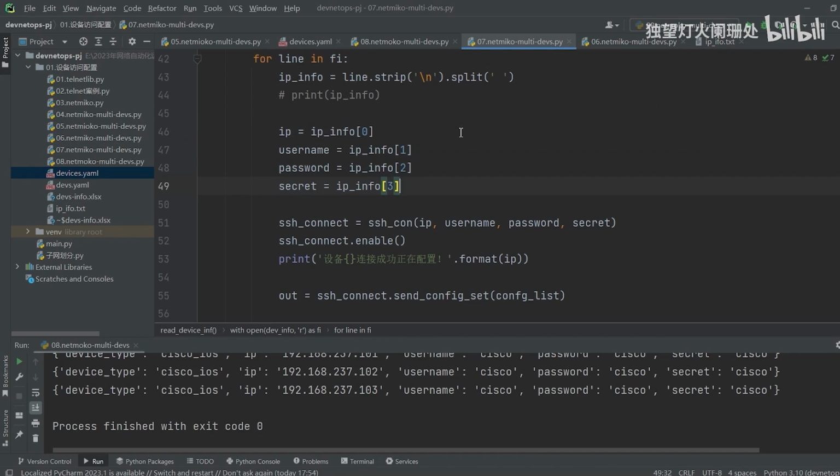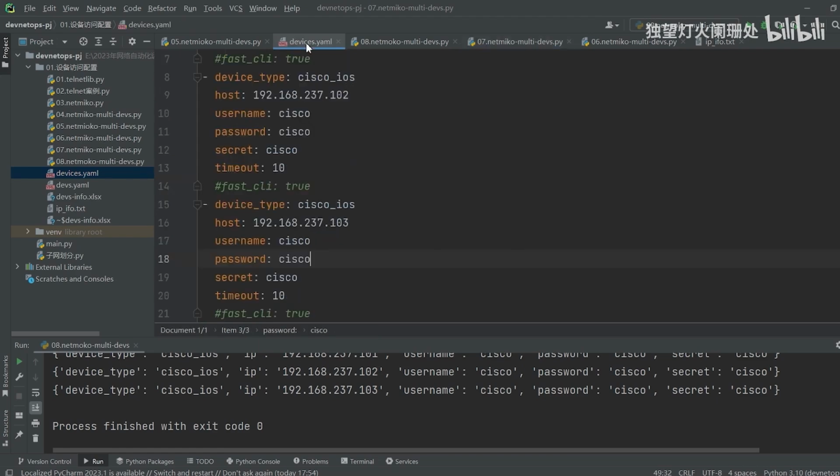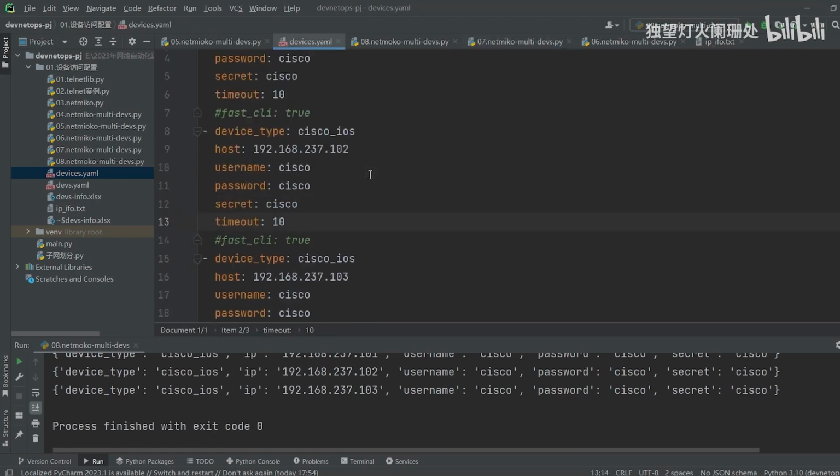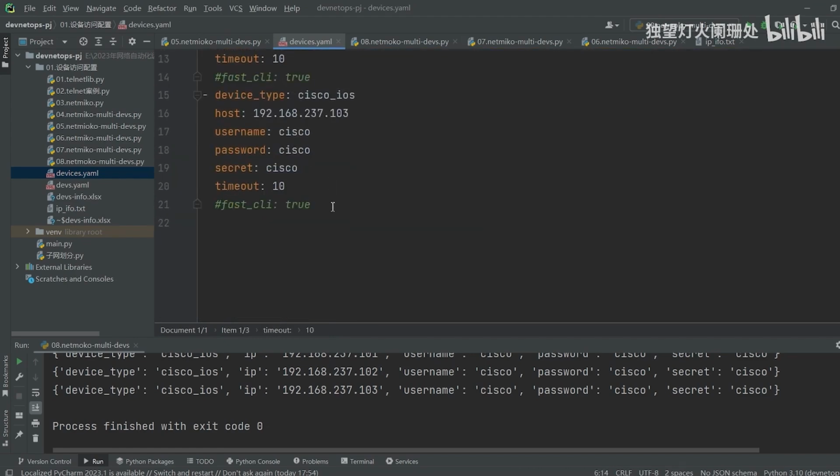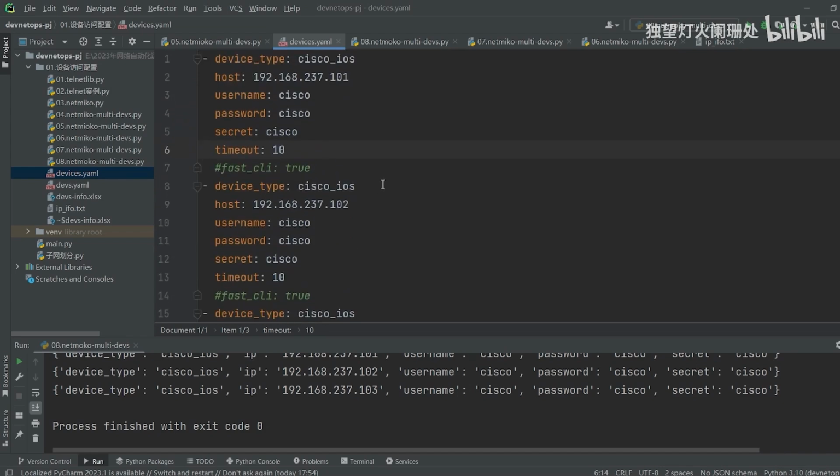Then the third method is actually to write to a YAML file. For example, like this. Let's take a look. In the YAML file, I wrote 1 device, 2 devices, 3 devices, right? So of course, if you have more devices, you can write more. Put the device information into this YAML file.